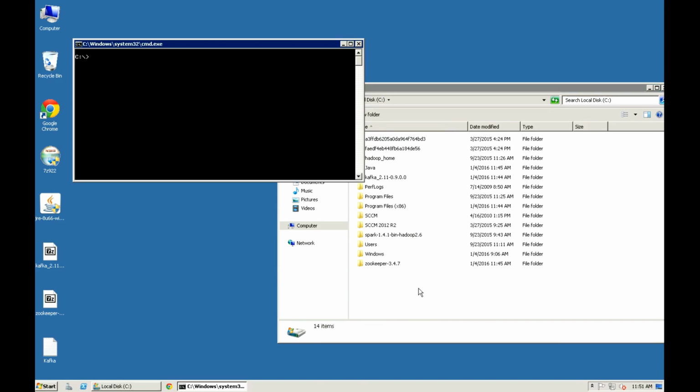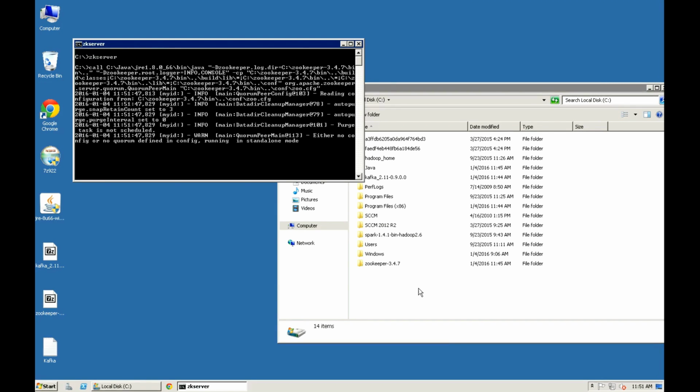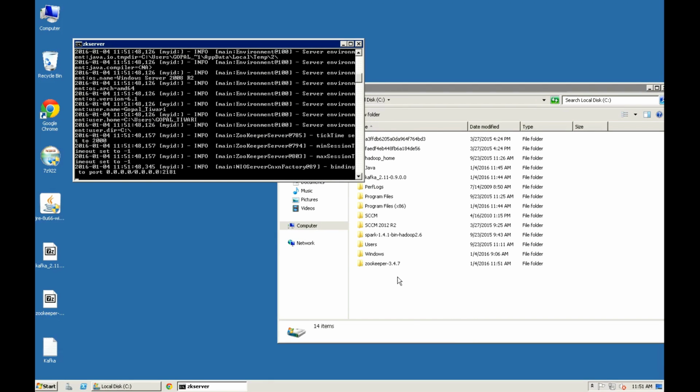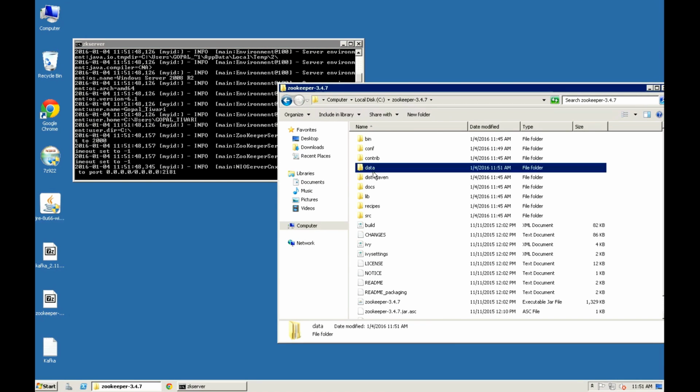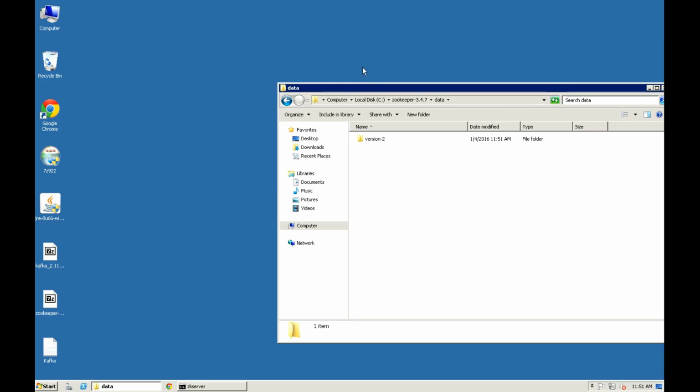Open a command prompt and type zkserver. Hit enter. And your Zookeeper is up and running at port 2181. Now we will go and configure Kafka.